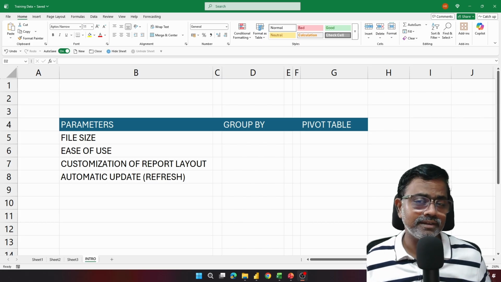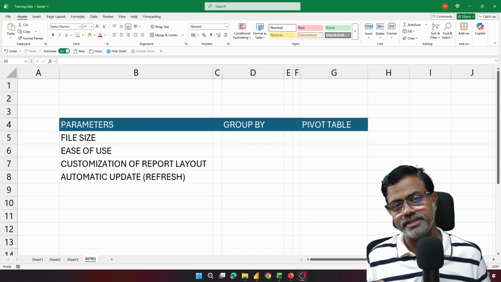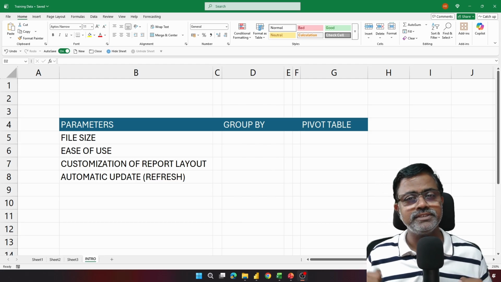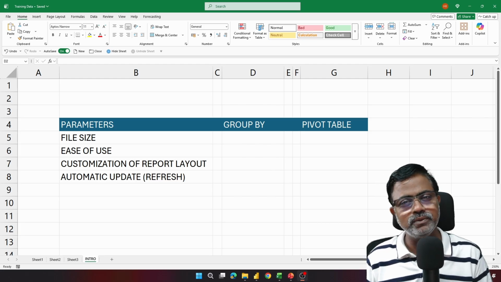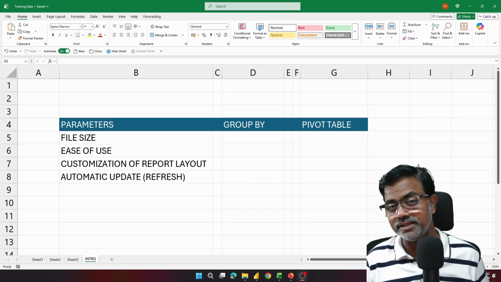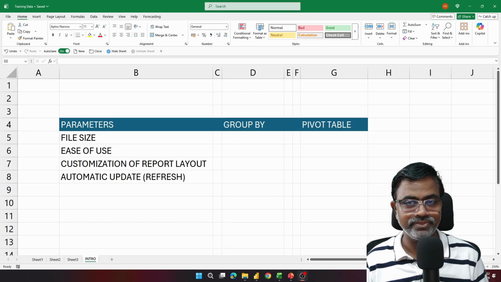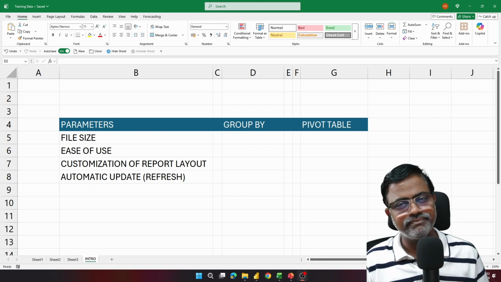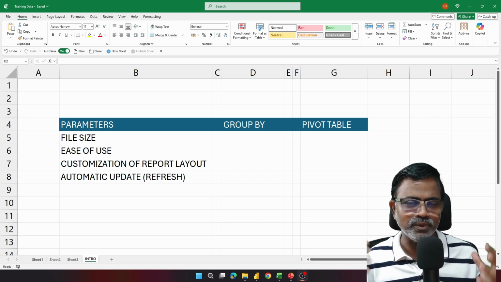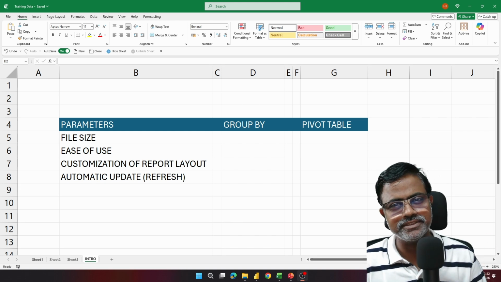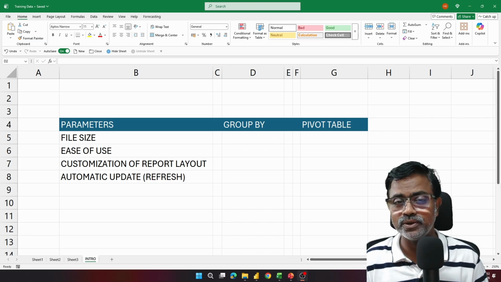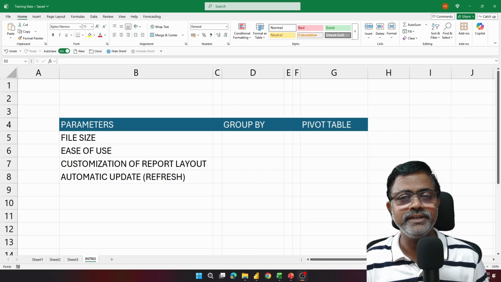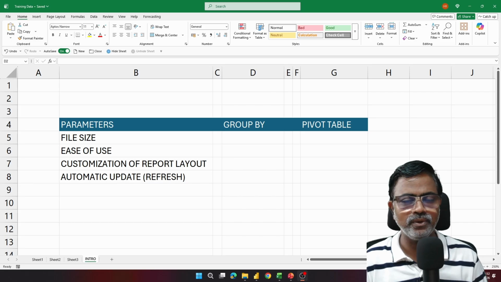Okay, before we start writing the GROUPBY formula and exploring the options, first I would love to compare GROUPBY with the master of data consolidation, which is the pivot table. Friend, when I first started to learn the GROUPBY function, my first thought was, why can't we do these things in the pivot table, which was much easier? Drag and drop it, get it done. Why are we complicating it by using a formula?